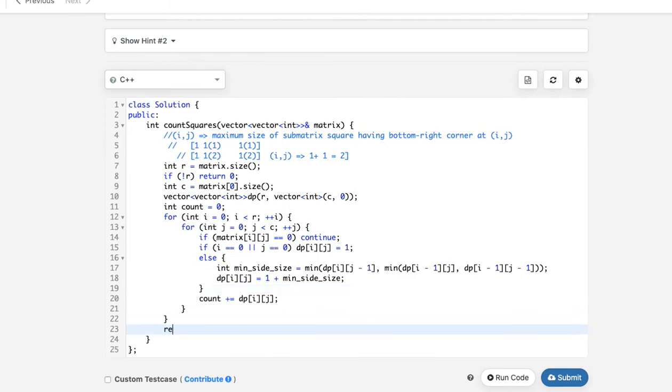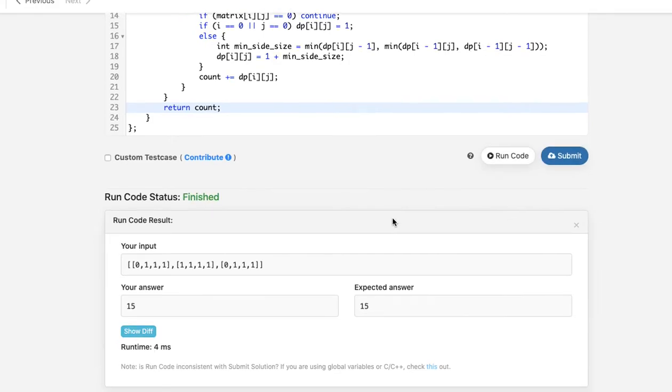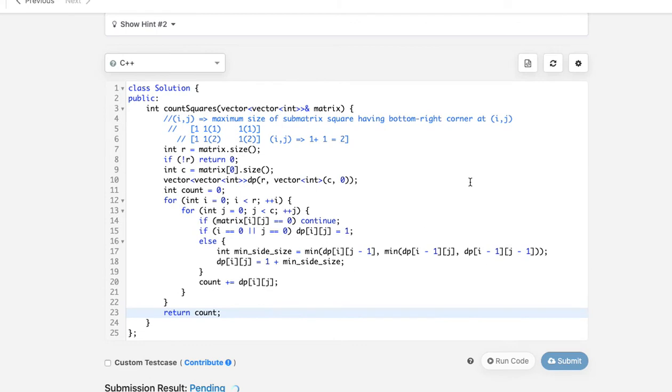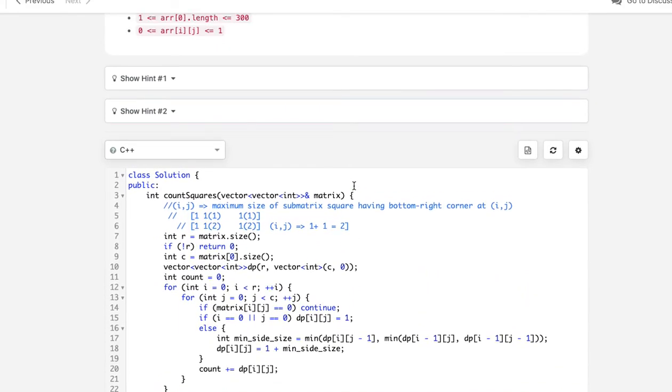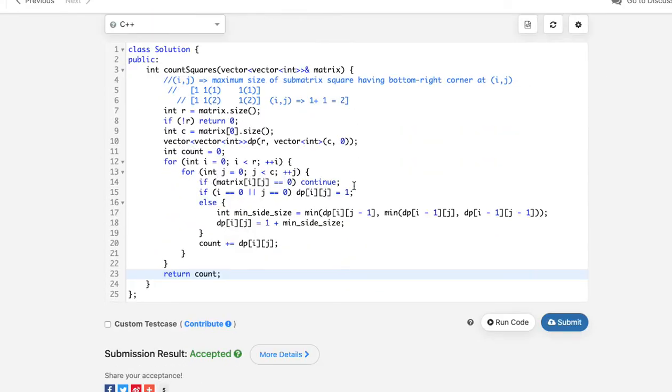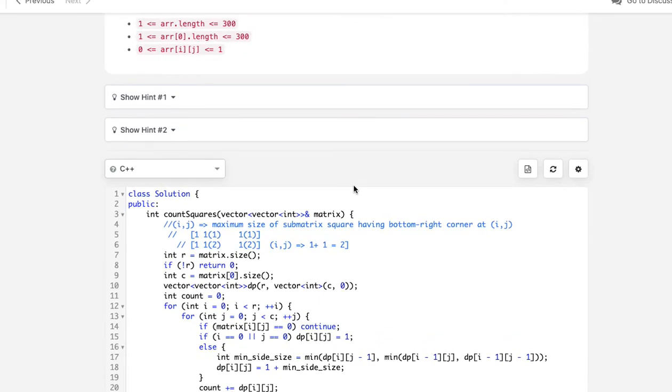Well, finally let's return count. Okay, all right, let's submit the problem. Solution accepted. Okay, all right, this is a big O of n cross m solution, and hope you like the explanation and solution approach.